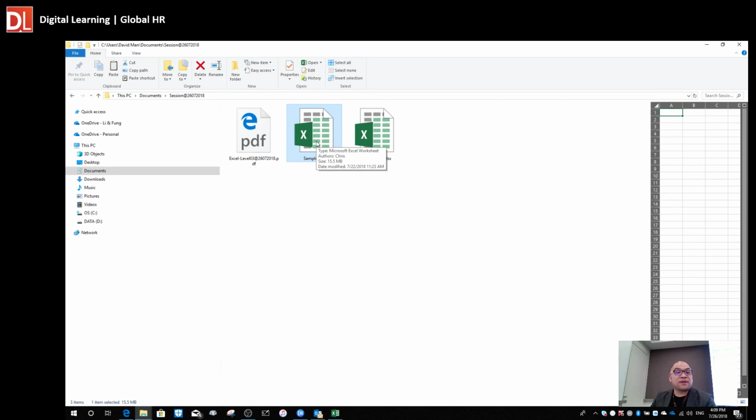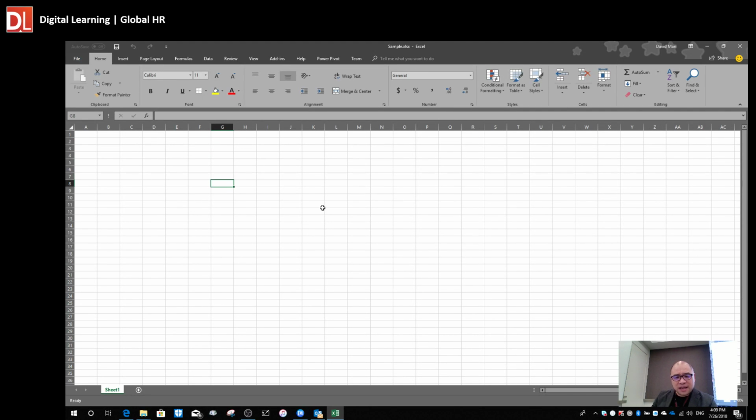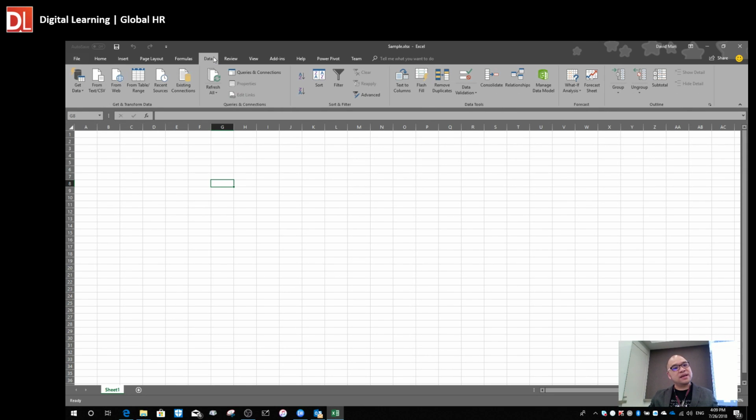What's the size of this file? Altogether, 15 megabytes. However, what you can see here is nothing. How come nothing here? It will occupy altogether 15 megabytes of memory space. But the reason why? Because all the data has already been retrieved to the data model. So what we should do is to go to the data tab over here, and then click the manage data model.